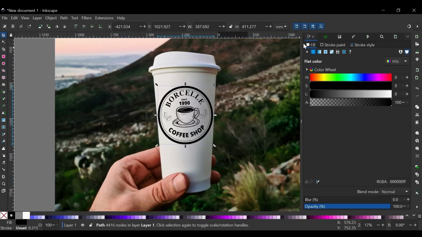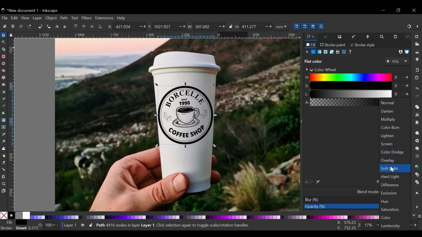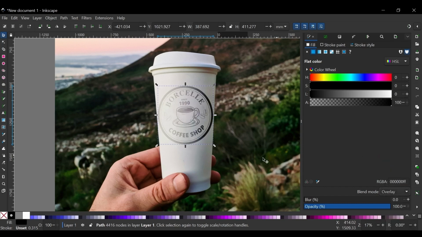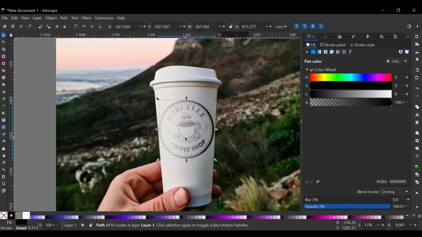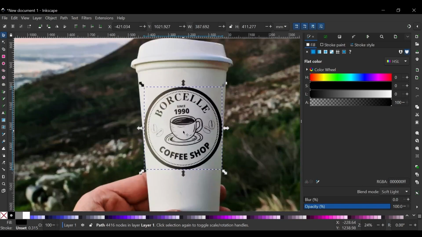With that done, come over to the Fill and Stroke menu, and we're going to change the blend mode to overlay. And then press Ctrl D and change the blend mode of this copy to soft light. And then press Ctrl D one more time. And that right there is pretty good.